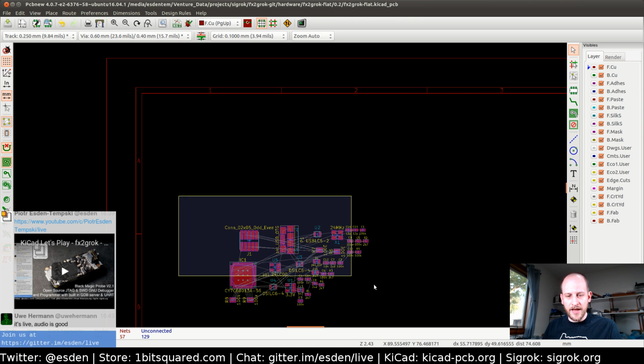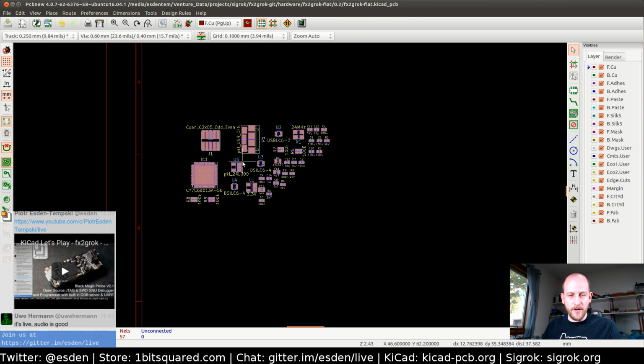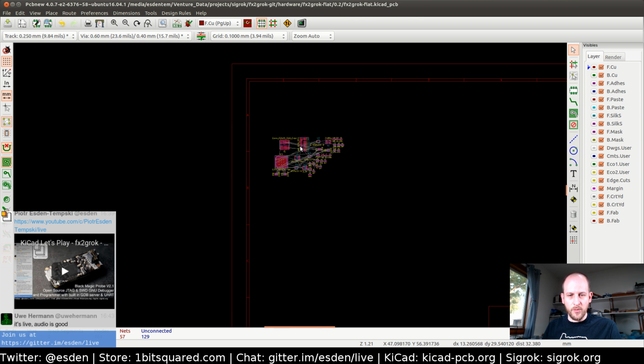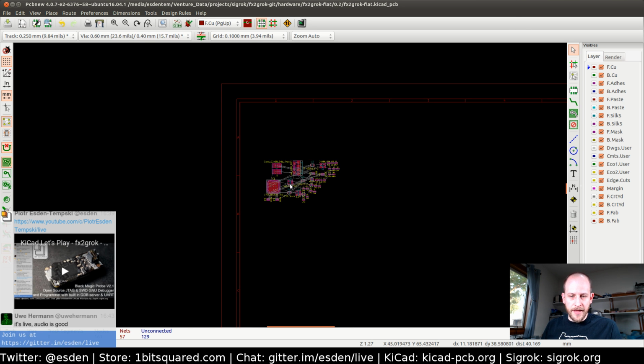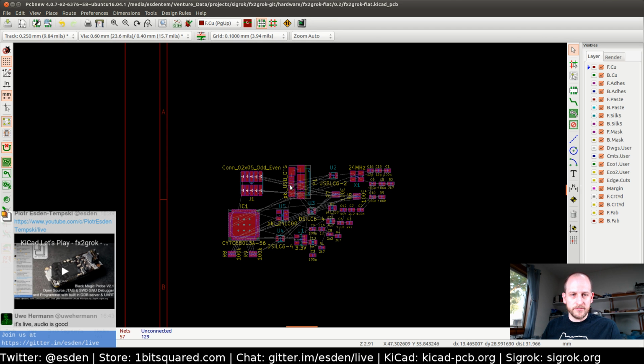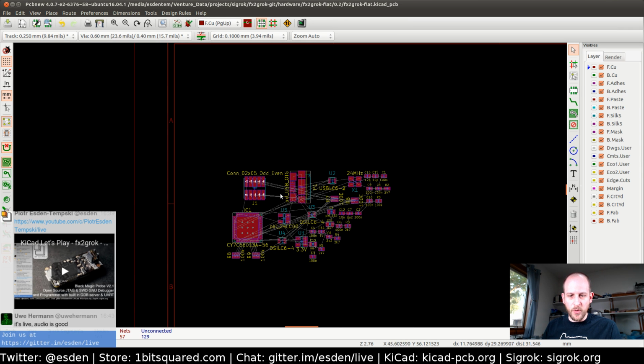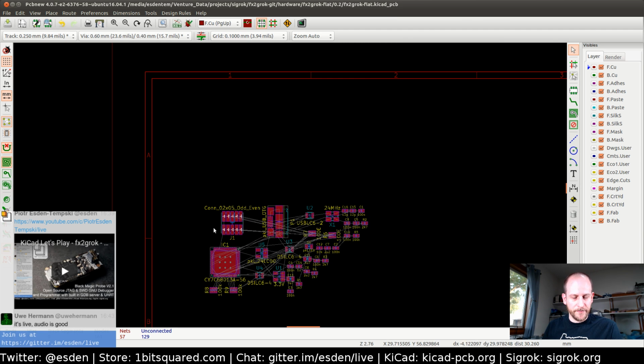So I like having the stuff aligned to the grid that is the normal grid, even though you can set the origin of the grid using this tool here on the right. Yeah, for now, don't worry about it. You will see how that looks when we start laying out the board.